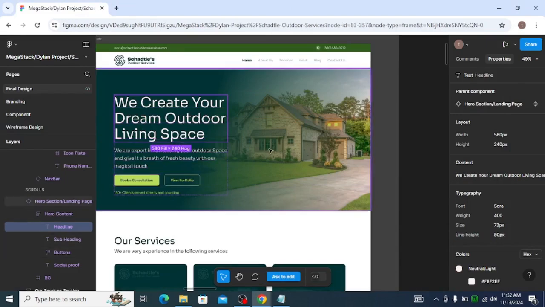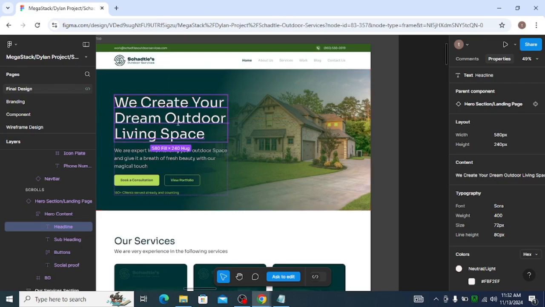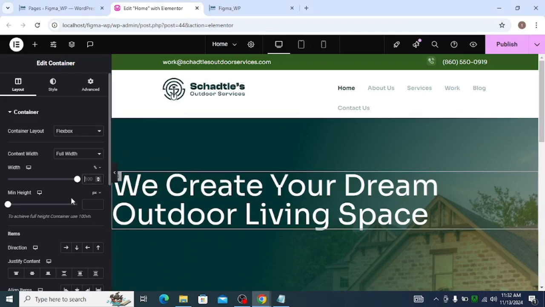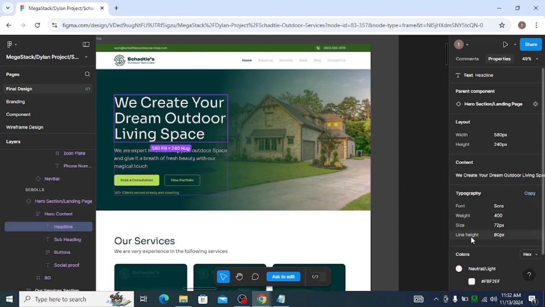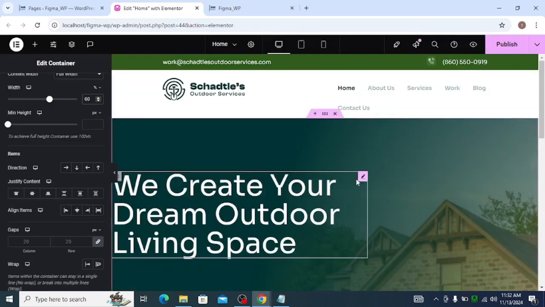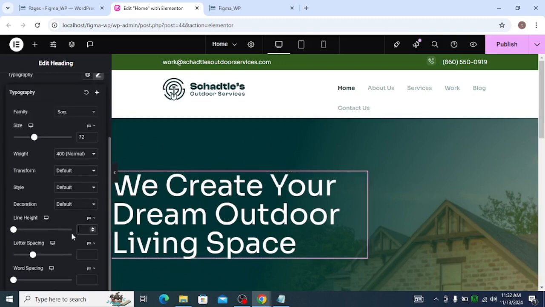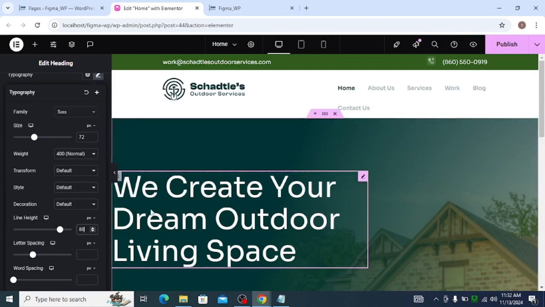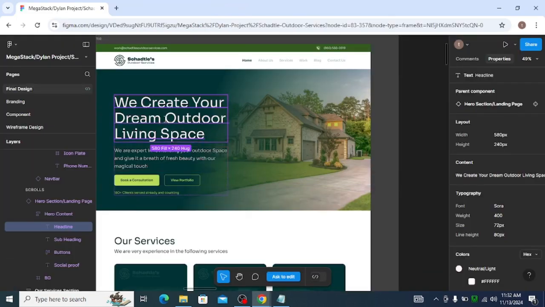So let's set the container to 60%, because look at what we are having here now. We want to make it 1 to 3, 60%. Let's give it 60%, and then let's set the line height, the line height of the text. Let's set it to 80 from what we have in the design. So what are we having? 1, 2, 3. We create your dream outdoor space. Can you see? So this is what we are having here now.